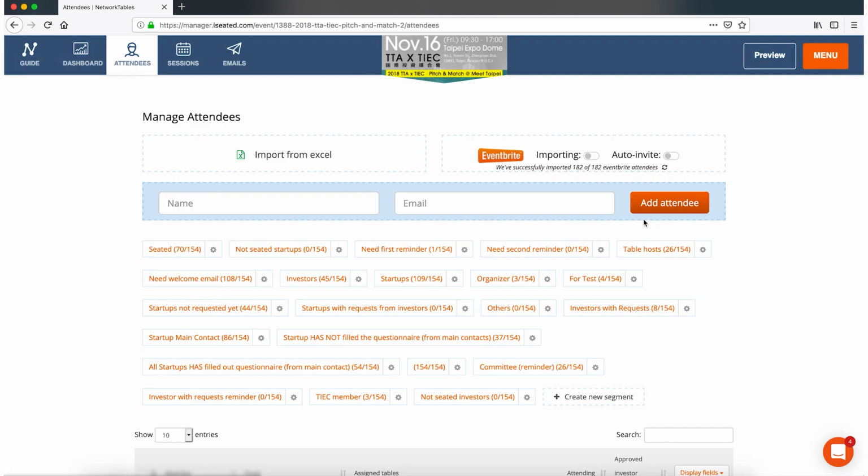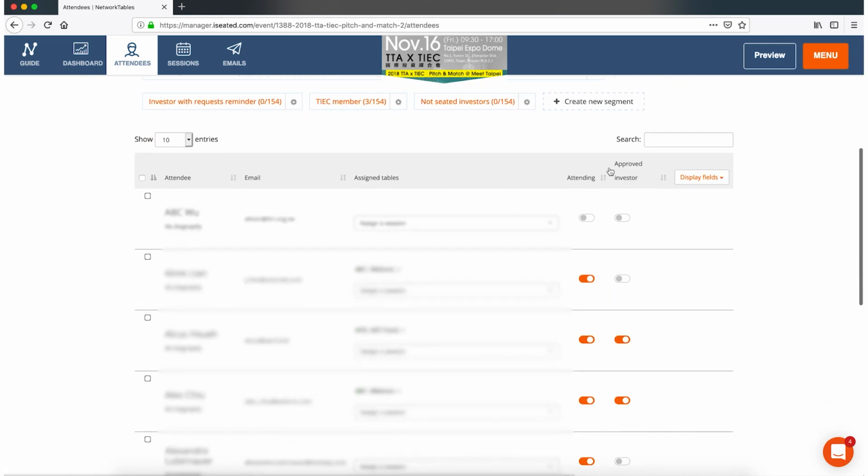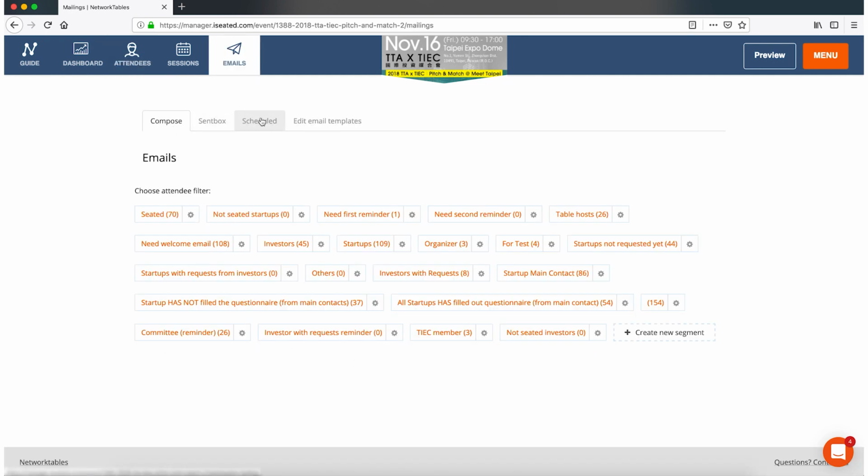After this, you import your attendees, either by uploading a datasheet or linking Network Tables with event ticketing tools such as Eventbrite. The latter will make sure attendees are automatically imported when they buy a ticket, so that you don't have to do that manually. The Approved Investor button that I just mentioned is also displayed here, and if ticked, will automatically create a table for the investor for the whole duration of your event. You schedule your communication with your attendees and specify how many reminders you want them to have, for instance. While we believe the standard templates provide a good basis, you are, of course, free to change or add to them.